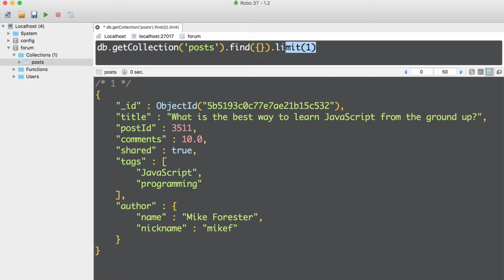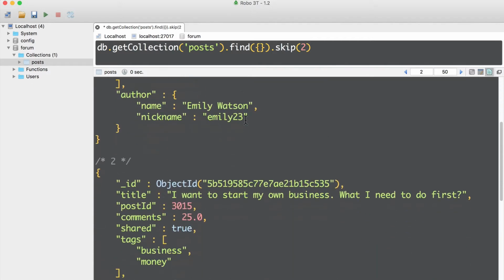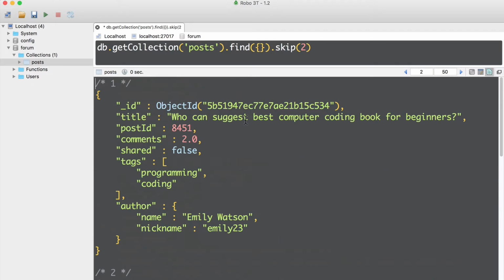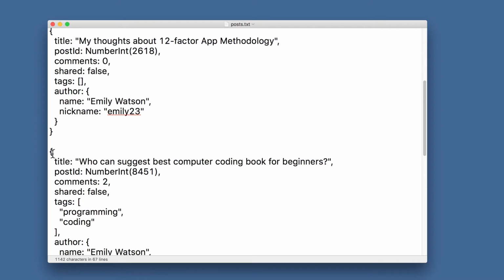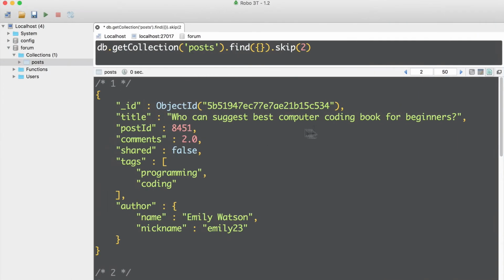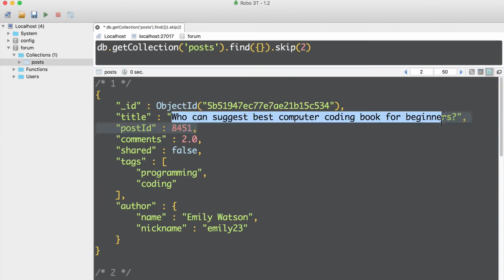Let's now try skip method. Skip 2. And Command Enter. Now I get only 3 documents, because first 2 were skipped. And I get documents starting from document 3, from this one. Here it is. We have skipped first 2 documents.